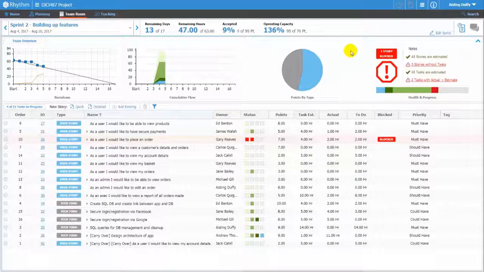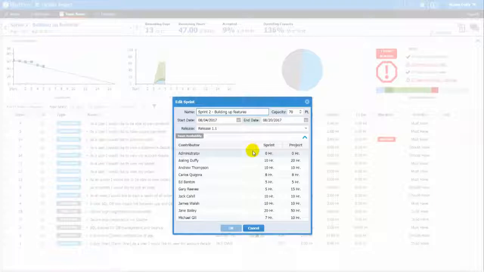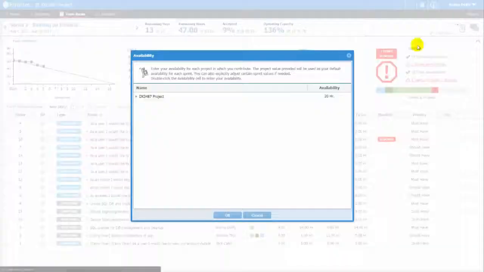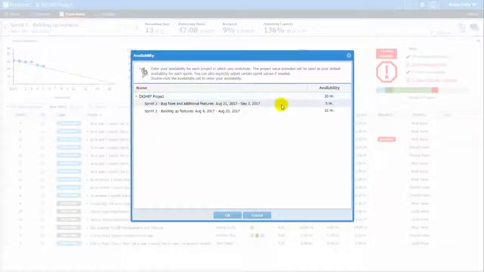In the upper right hand corner, you can see Edit Sprint. Select that, and in here you'll see the team availability for each user. So you can see both sprint and project availability, and you can edit both of these for each user. You can also allow each user to assign their own availability under their name, and you can just change this as needed.